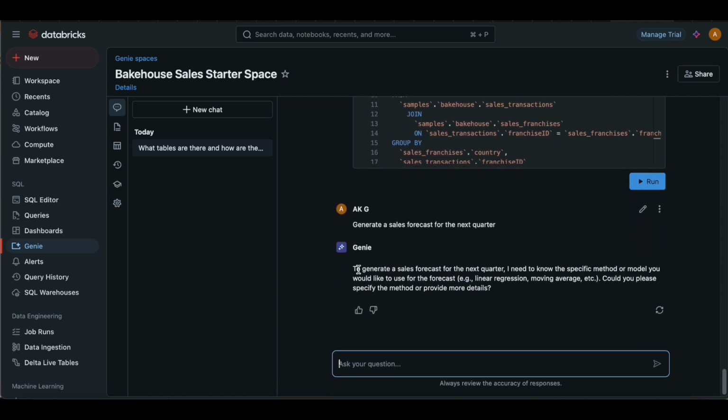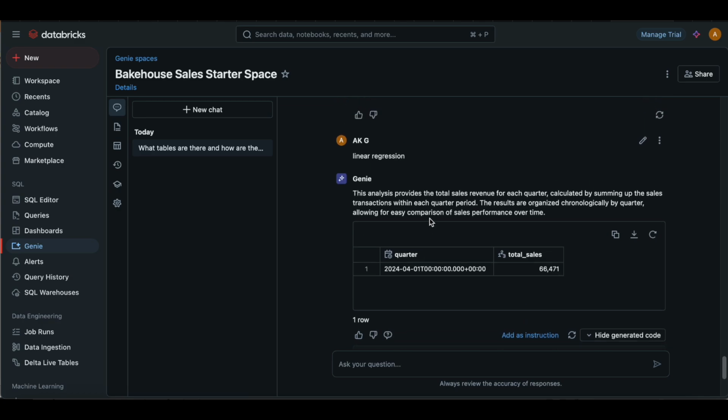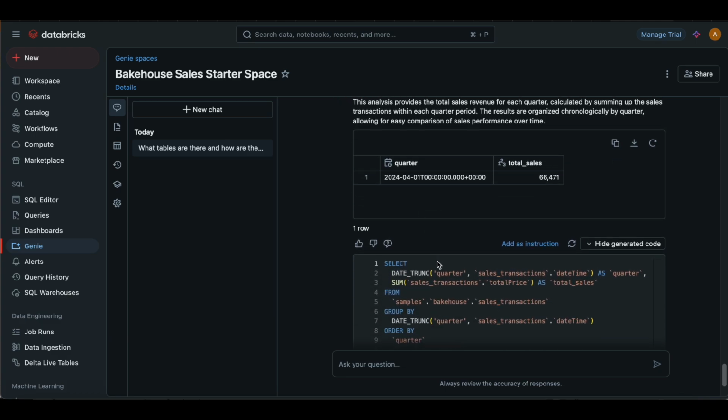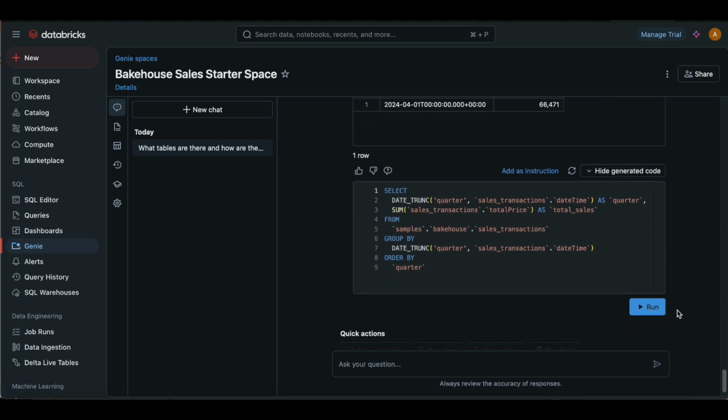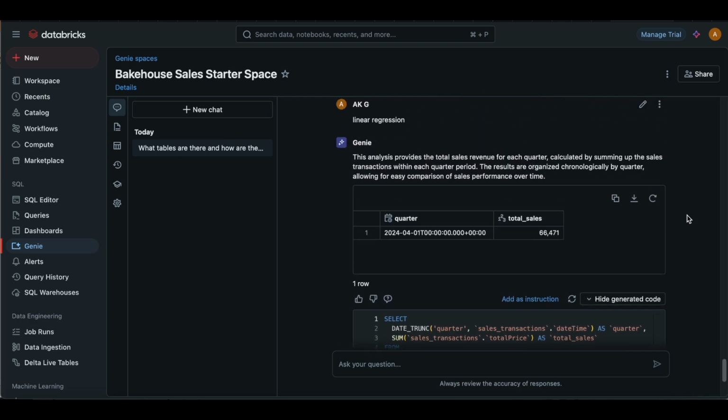Yep. So it says, to generate a sales forecast for next quarter, I need to know the specific method or model you would like to use for forecast, like linear regression, moving average. Could you please specify a method with more details? So let's just say we'll use linear regression. When we run the linear regression, it does not generate a forecast for us. All it does is a sum of total sales, extracts the quarter from there, and that's it. So this is not a system that you would use to do your forecasting, but it does serve as a good data analyst for writing SQLs.